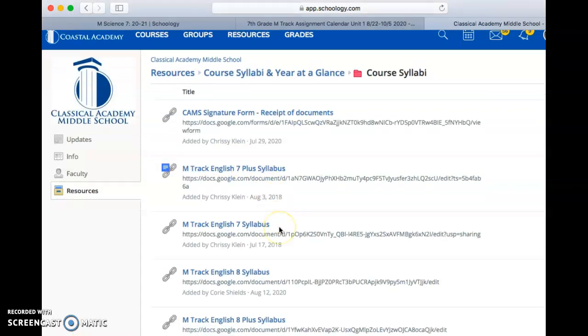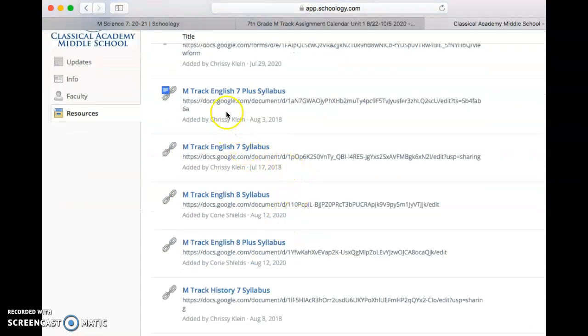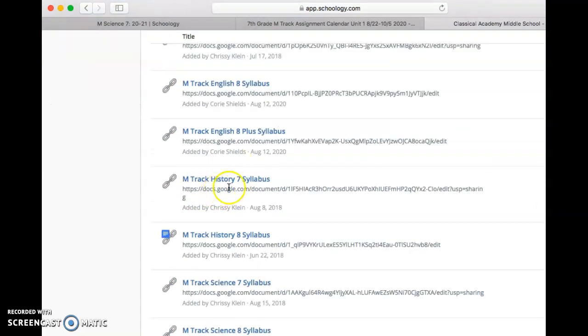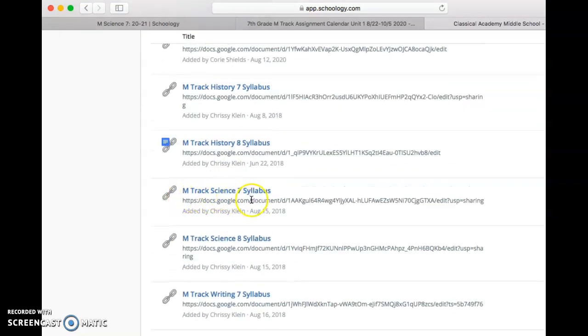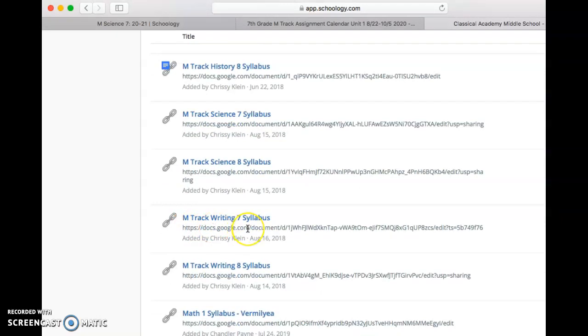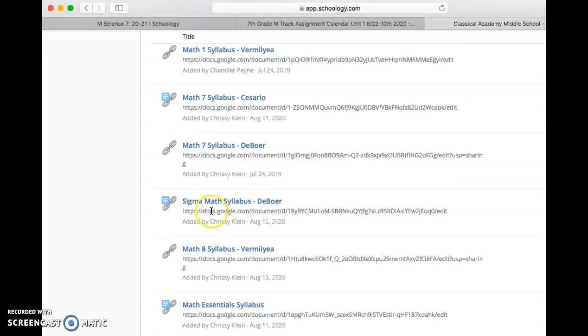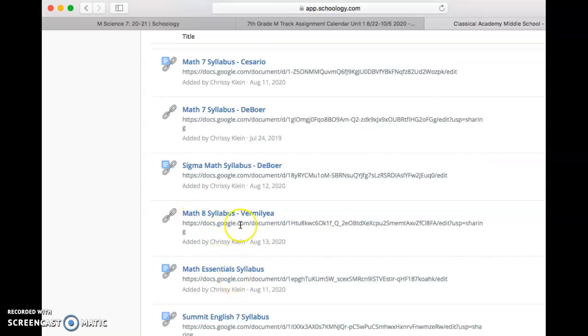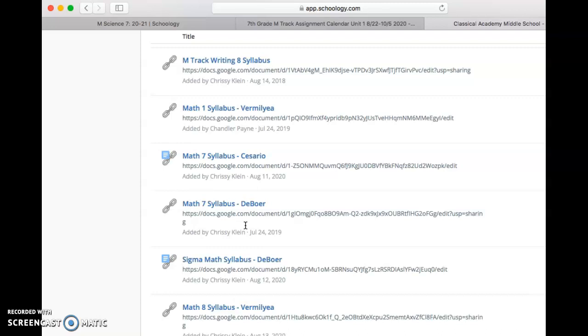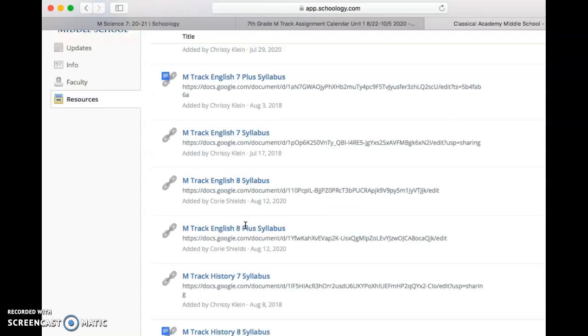And once you're in that folder, you need to go in there and open up each of these different documents: your English 7, MTrack English 7, MTrack History 7, MTrack Science 7, MTrack Writing 7, and then you need to find the math syllabus that is appropriate for your course. Some are in Math 1, some are in Math 7 with Mrs. Cesario, some Math 7 with Mr. DeBoer, Sigma Math, and again Math 8. So whichever of those is your math class, find the syllabus for your math class, open it up, and read through it.